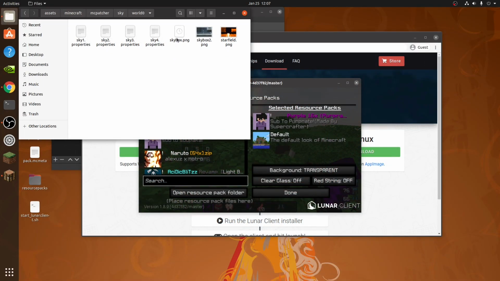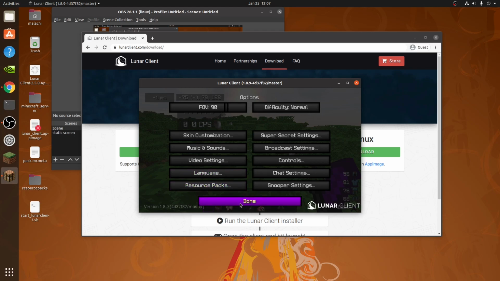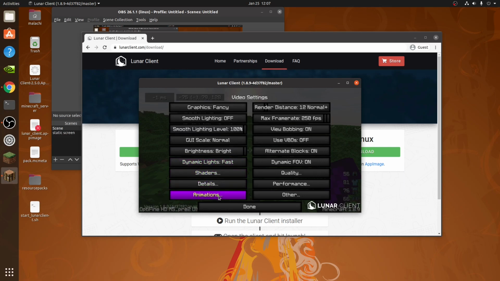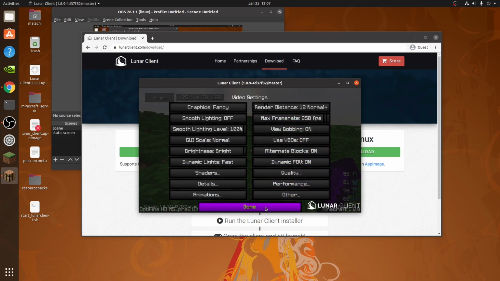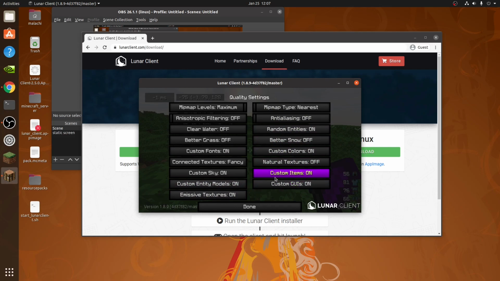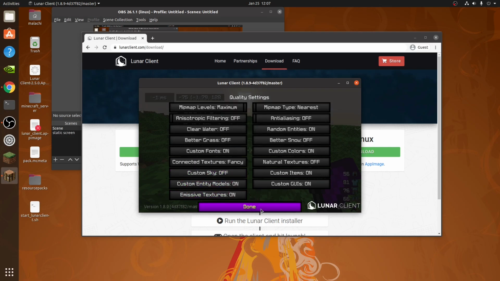Now, as you can see, when it loads, it'll have all those squiggles on it. The final thing is, if your sky isn't showing up, and you do have a client and you know that it's an actual working pack, you're going to go to, I'm pretty sure, video settings. I'm not sure if it's details. You have to make sure sky is on, and let me look for the custom sky. I don't think it's here. Maybe animations. No. Quality. Custom sky. Make sure that custom sky is on. If it is off, then it'll be the default. If it is on, then it'll turn to your pack. So you have to make sure that's on.